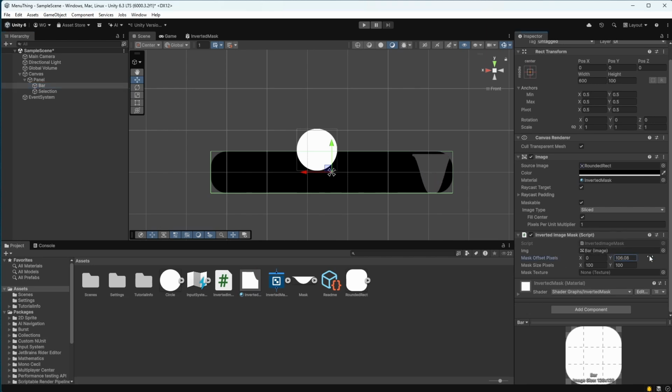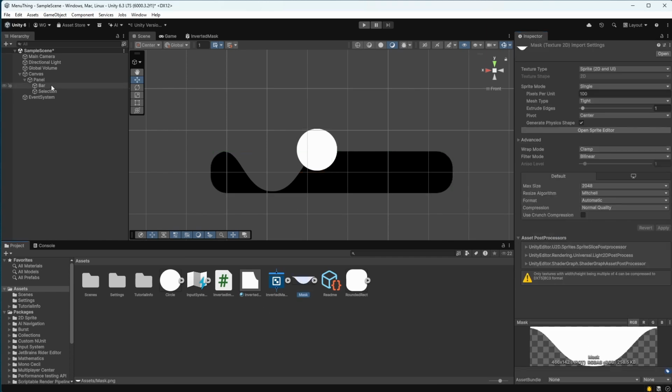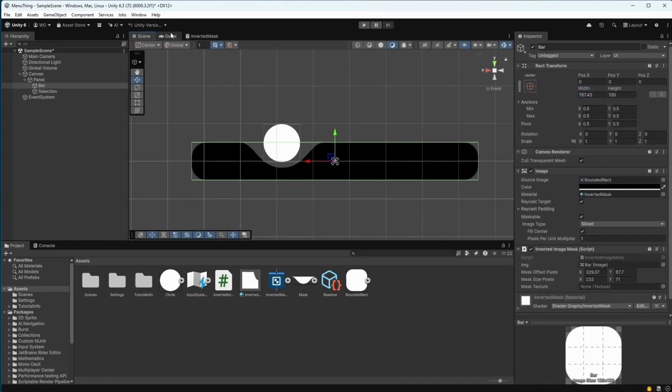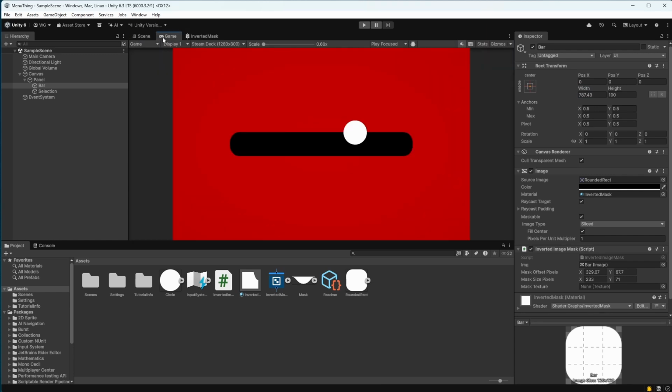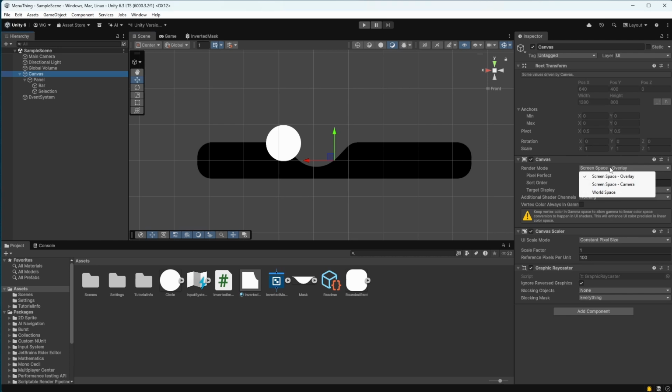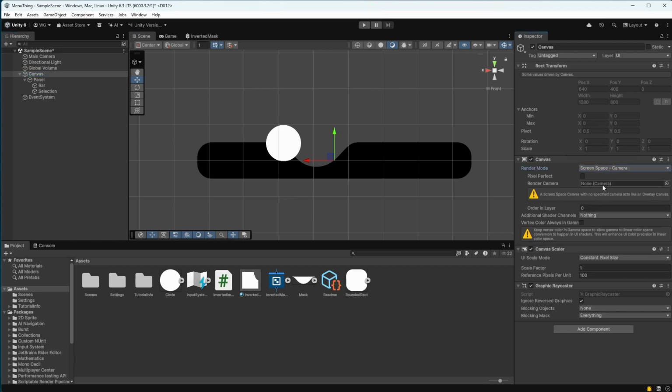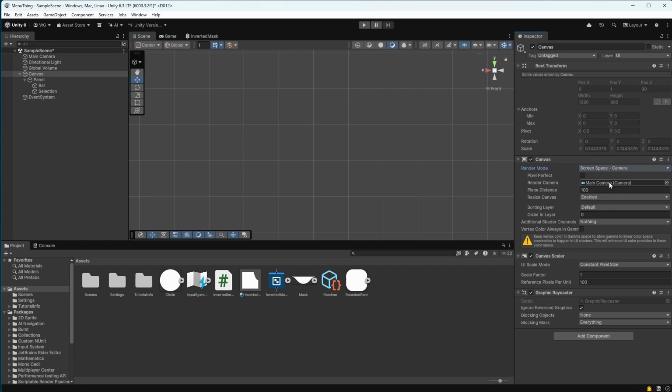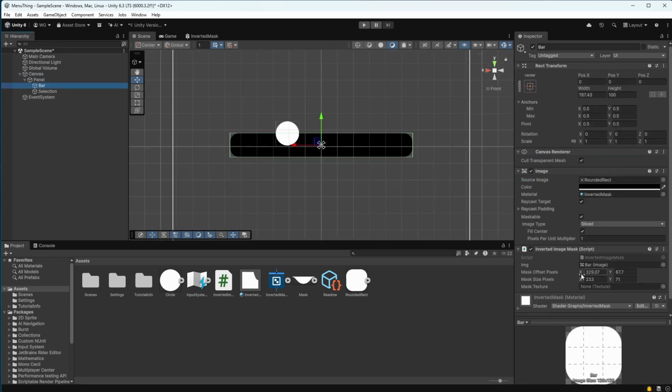Now we can finally play with the values in the inspector and see our masks show up. You notice that when you switch to game view, the shader doesn't show up. That's because we have to change another setting. Select our canvas and change the render mode from overlay to screen space camera mode. That's going to let our shader do the correct mapping.